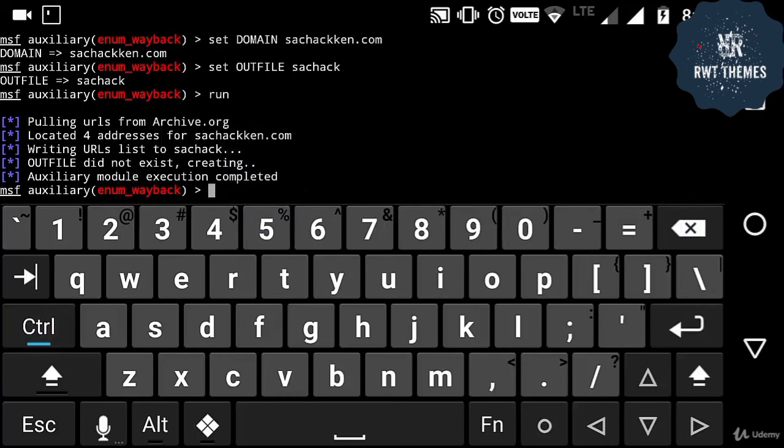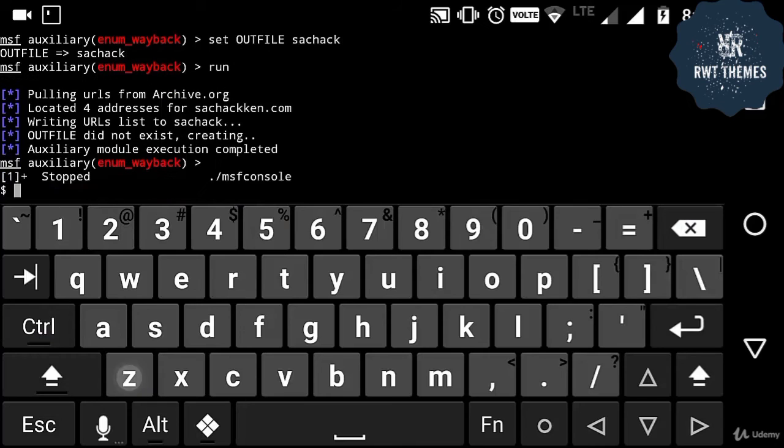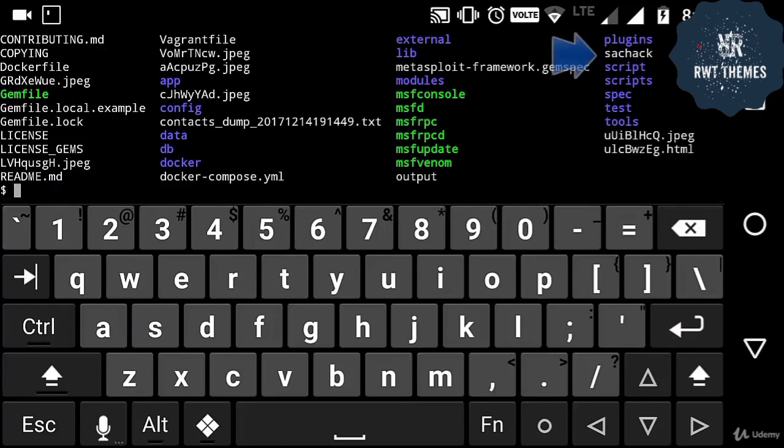So now I am going to exit this session by typing Ctrl+C and next typing the ls command. Here you can see the file sackhack. Now I am going to open this file by typing nano sackhack.txt.